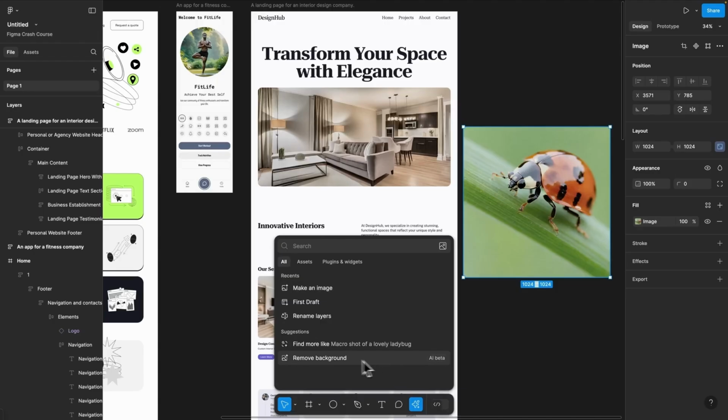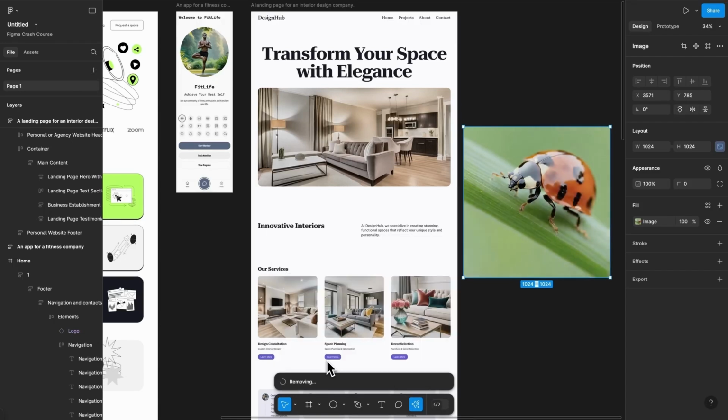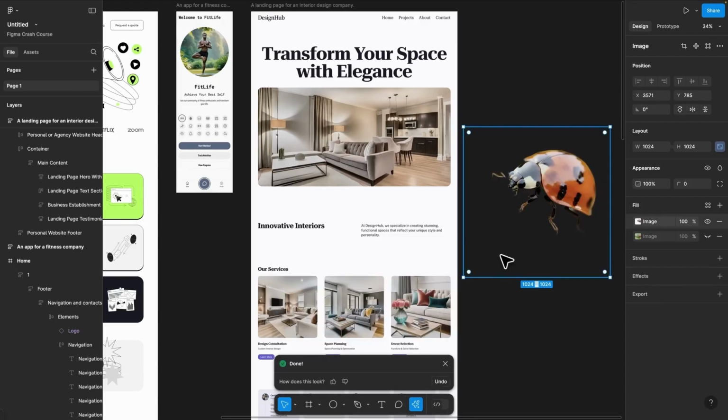The next tool we are going to discuss is remove background. This tool, as you can guess from its name, allows you to remove your image backgrounds. If I hit it, look what happens. There it is. The background is gone.